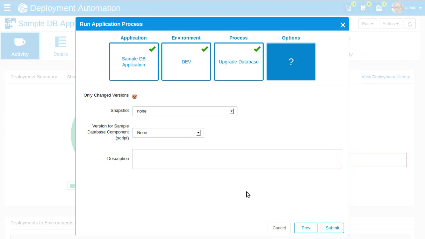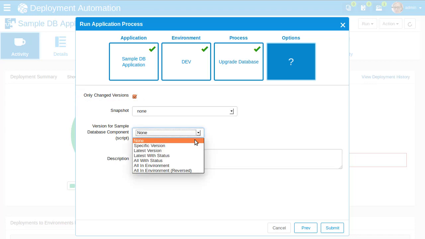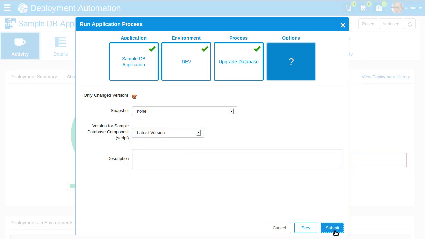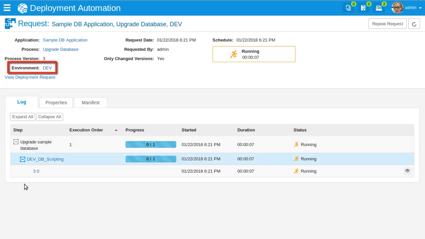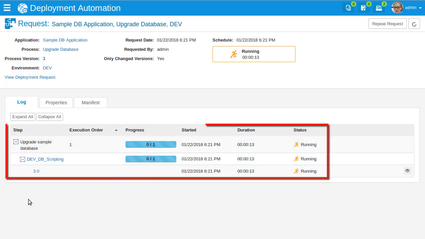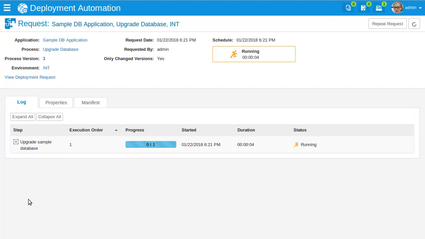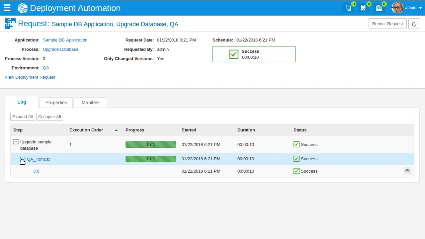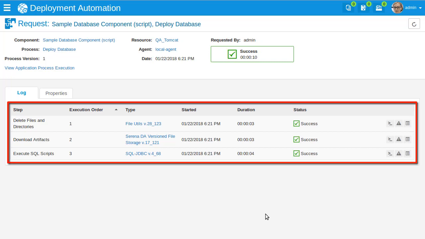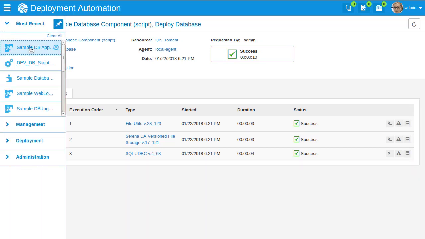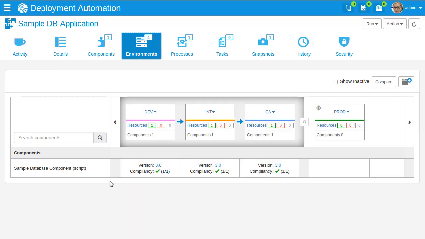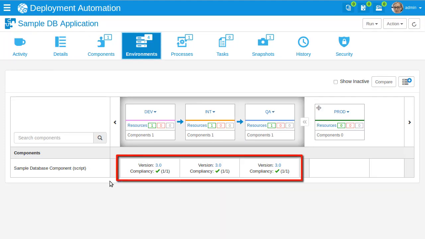Here, we take the default to deploy only changed component versions and select latest version for the version to deploy. We see that the application process step is running. Let's look at the details. Here we see the steps the component process is running. The inventory confirms that the component version has been deployed as requested.